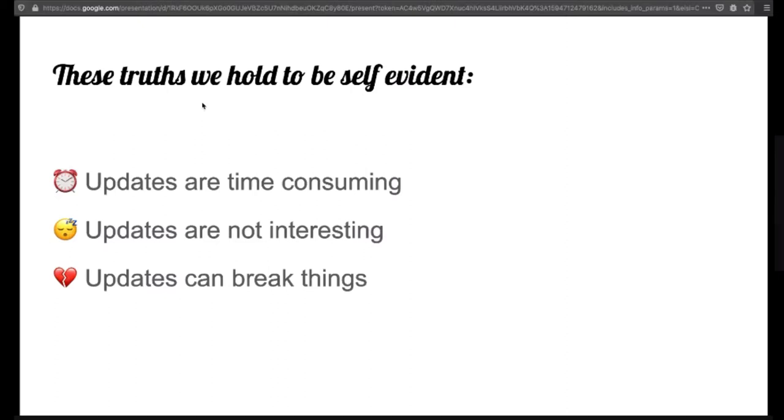And then updates can also break things. So if you do an update, it has an unexpected change in there, or your code was relying on a particular feature that's changed, then you want to be aware of things that are going to break. And when that happens, that can actually be time consuming in fixing things. And so, yeah, we want to try and solve that problem.